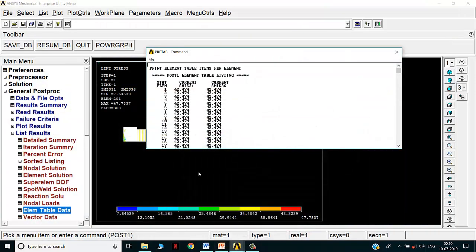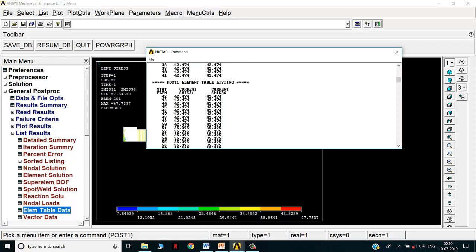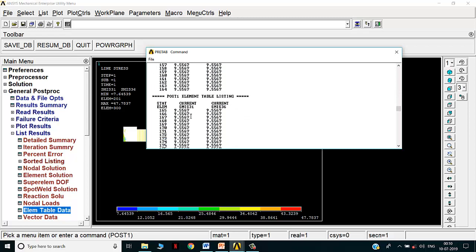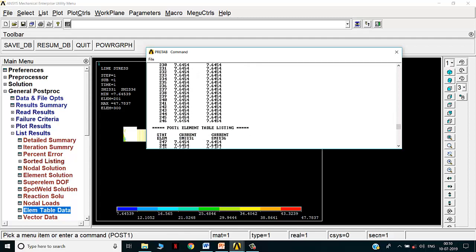From 1 to 50, you will have a constant value of 41 point something, exactly up to 50. From 51, the section changes and the value changes. From 51 to 100, you can find the same value. After 100, again the section and material property change, so you can find the next value. Again, it is constant till 150. From 151, you can find the other value because the section and material property change. Till 200, it is constant. From 201, it again changes till 250.